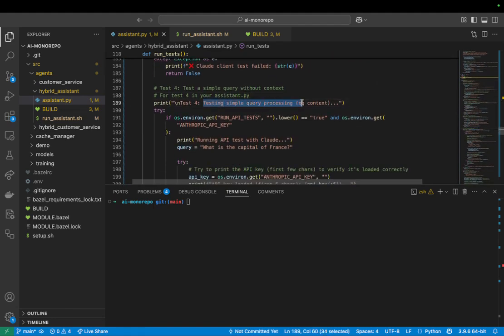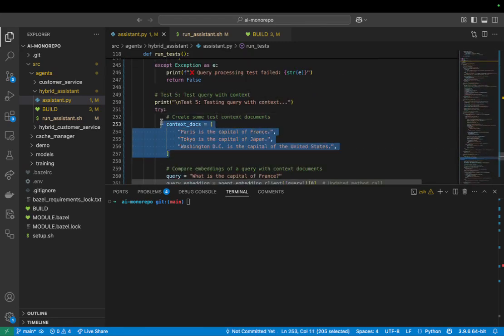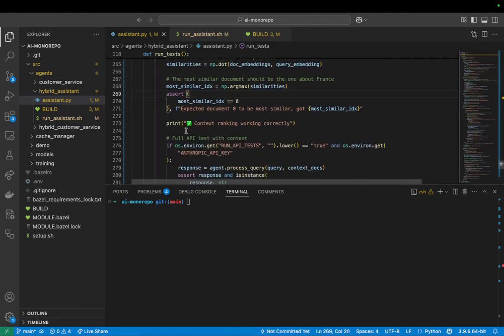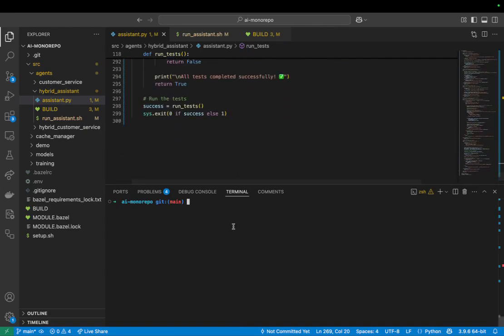Then we provide a very simple query to Claude, and then here we provide minimal context documents, embed them, and then pass it on to Claude to make an inference. And that is about it. Let's try to run the code.